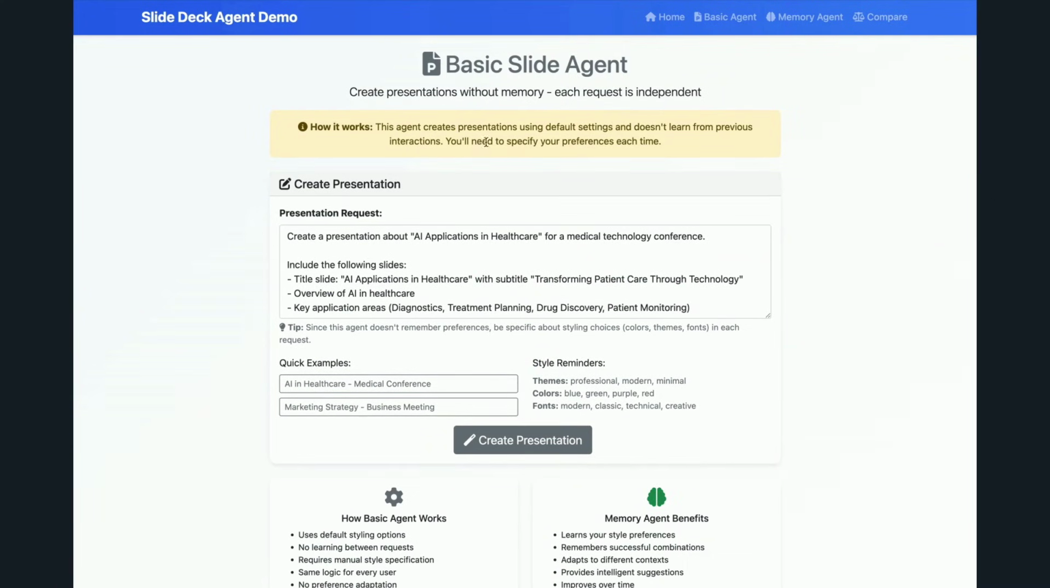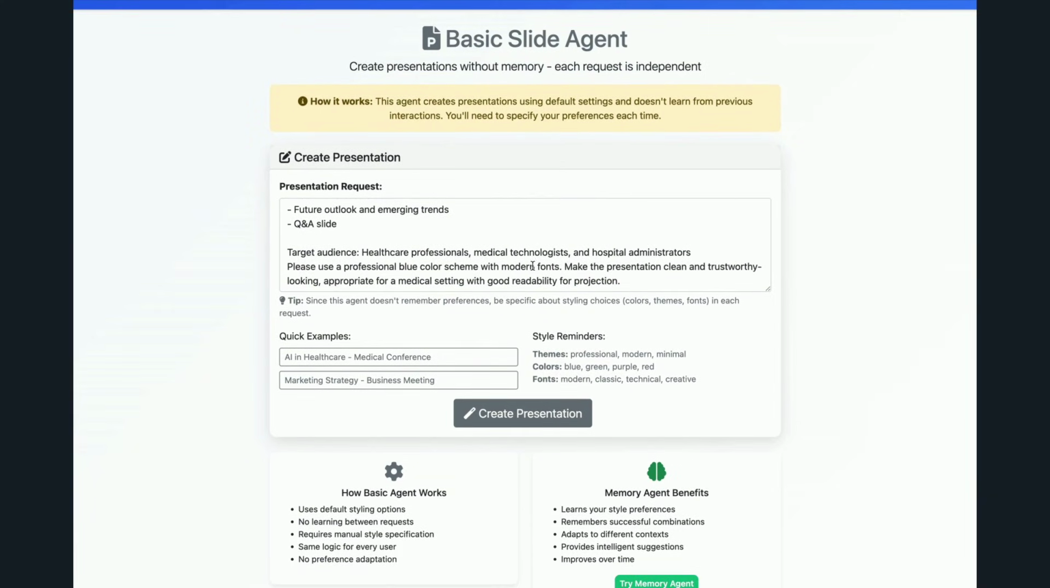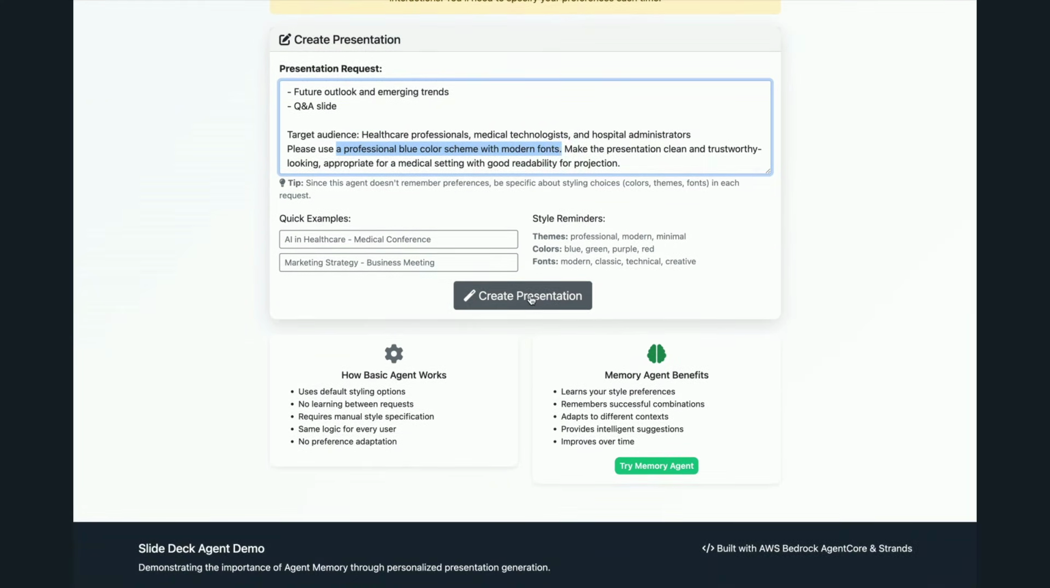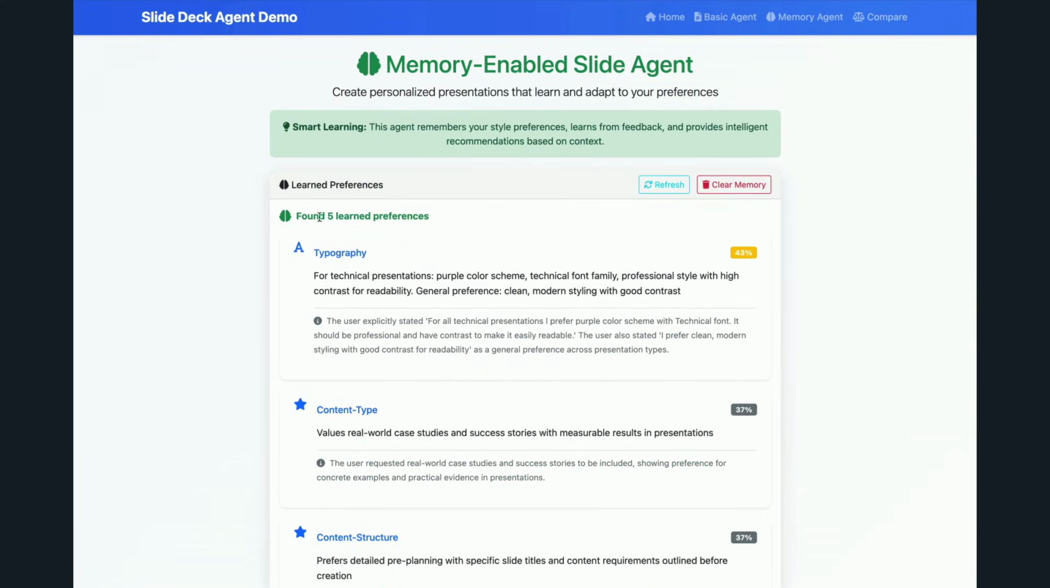But let's see the basic agent first. You can see it doesn't have any memory. I can build some prompts, provided it's a full running application, and I have to provide the prompts. I have to mention that I like the blue theme, or if I don't mention anything, it will just use the default.